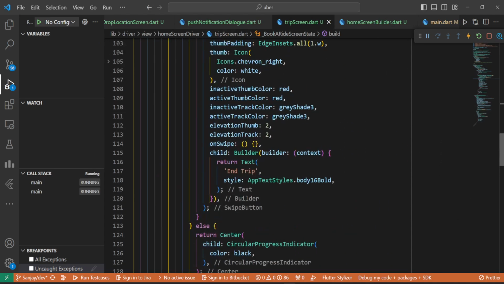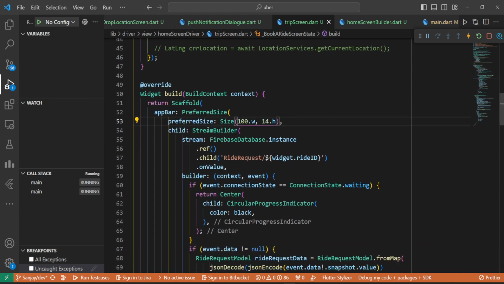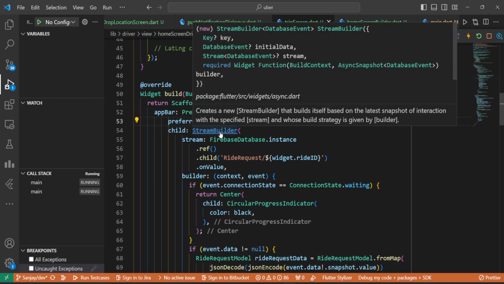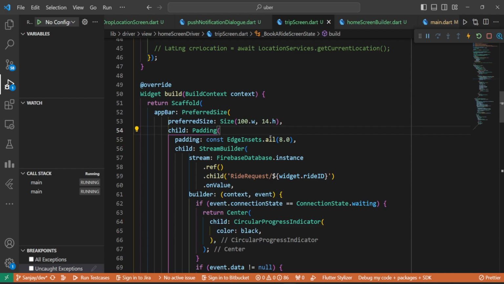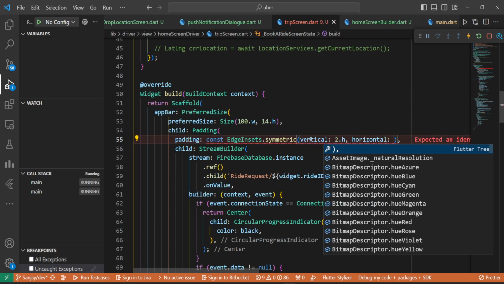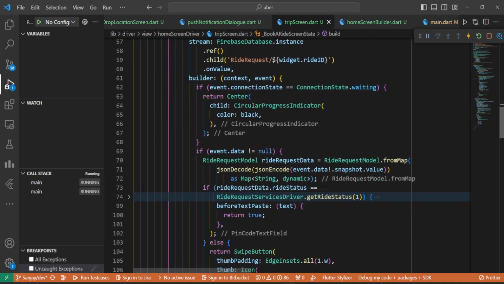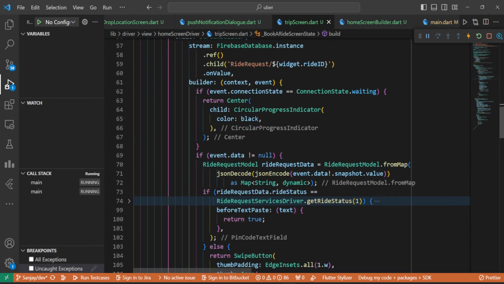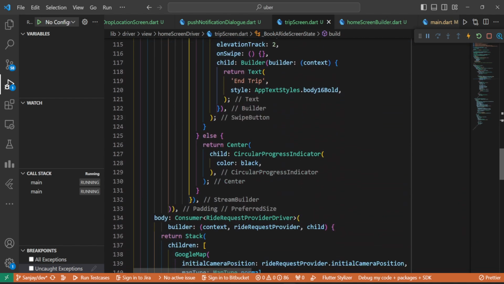So we'll come up here, go to preferred size, and let's go with 14. It will be a good one. And inside child we have a stream builder, and let's go with a little bit of padding here. I think so, symmetric, and let's go with vertical 2.h, and horizontal let's go with 4.w. We have to remove this const, and we have to come down here, we have to look for the OTP field here.